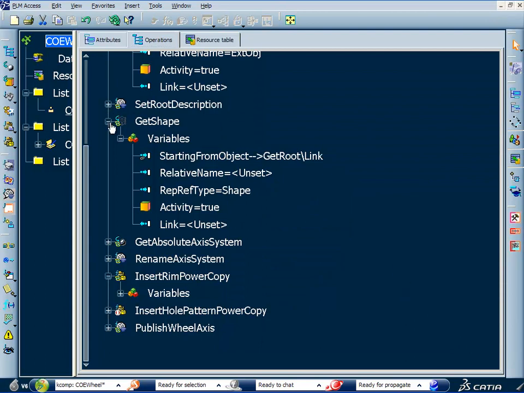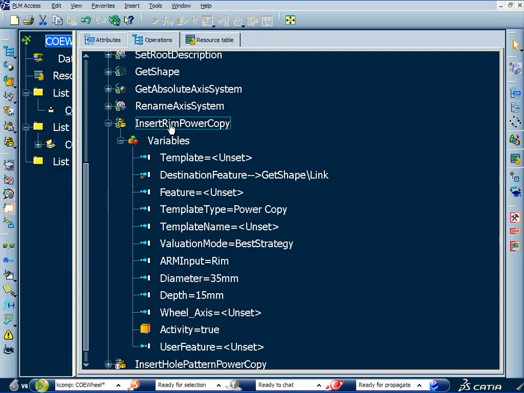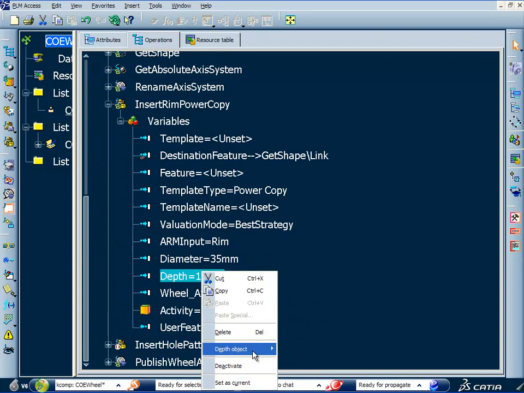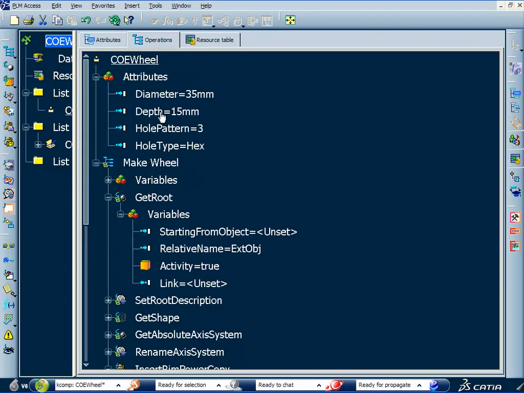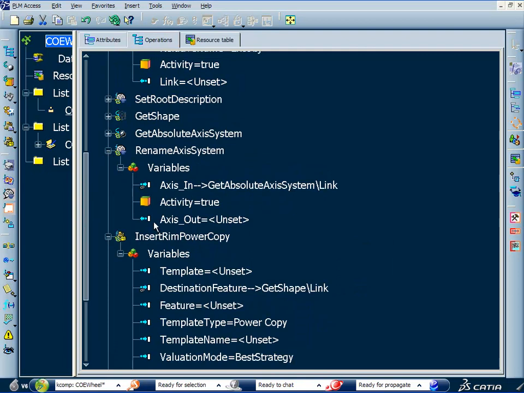So that panel is defined. We can close it. We do have some more definition to define here. I've added some custom attributes to this instantiation behavior. We need to overload the diameter, the depth, and the wheel axis. These are all inputs for this power copy. So to do that, I'm going to create a link between the diameter and our attribute diameter. Same for the depth. We'll create a link from depth to the depth attribute. And then for the wheel axis system, we will access the axis system from the rename axis system, the output.